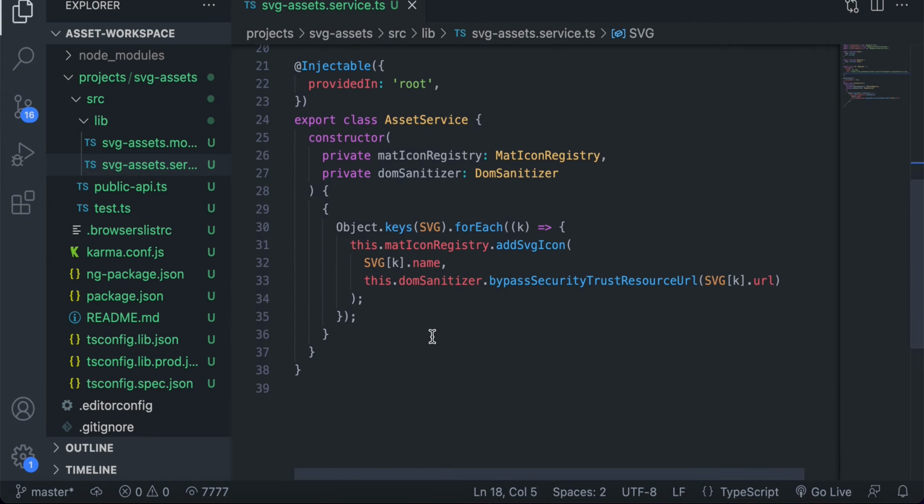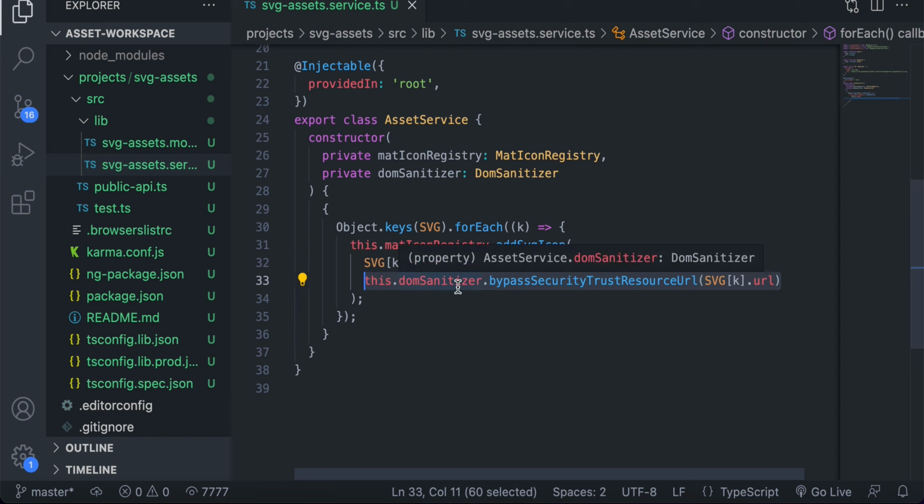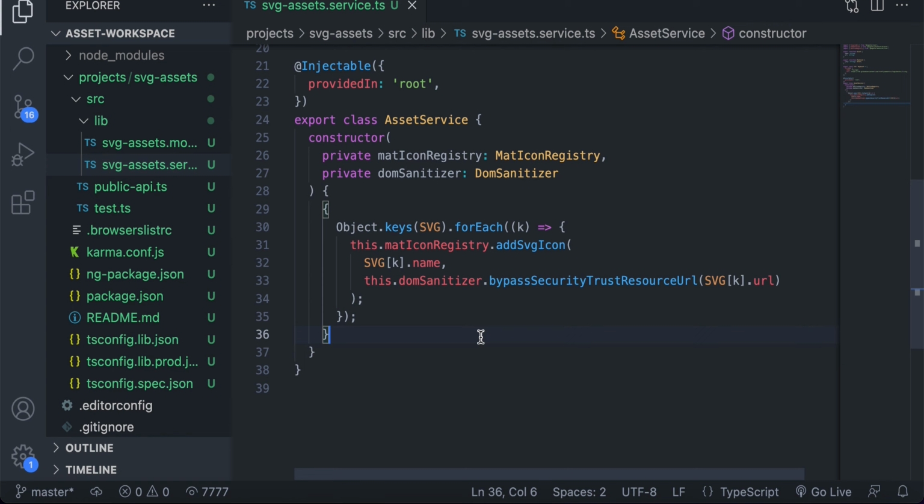And then down here, we are iterating over the keys in that SVG object. And then for each asset on the object, we go ahead and add that to the mat icon registry here by accessing the name and passing the URL through the DOM sanitizer. This is something that is required by Angular in order to register URLs safely.